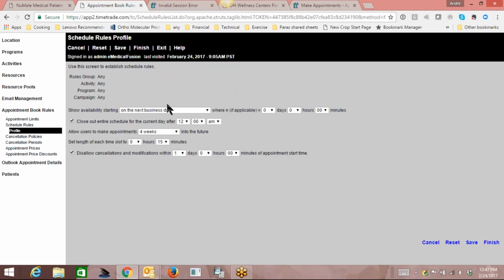So we're saying show availability on the next business day. Now, some clinics want a patient to be able to make an appointment same day, a lot don't. So our default setup is they can't really see any availability until the next business day. Now, is that what you want, or do you want something different than that? So in other words, if I'm a patient and I'm on the schedule today, I wouldn't be able to make an appointment before Monday.